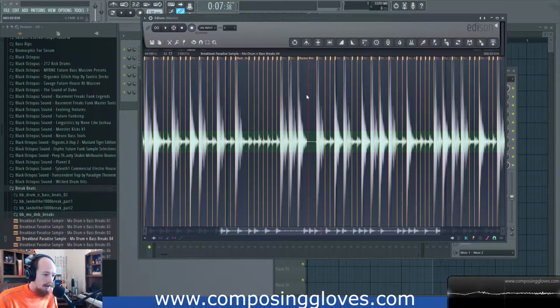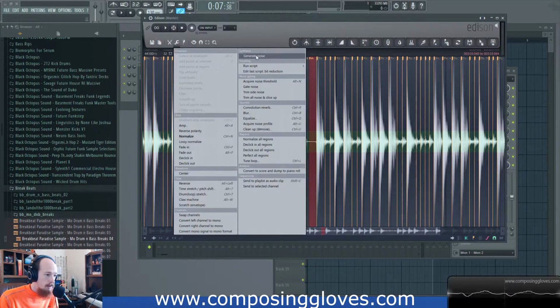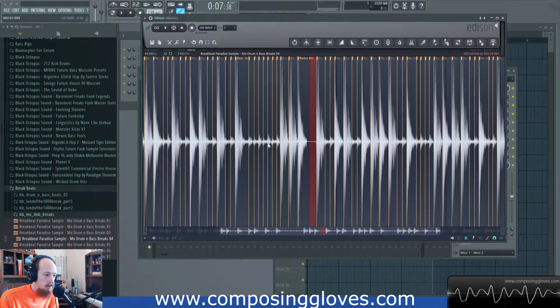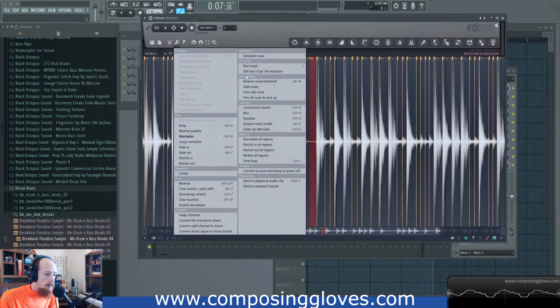And what I can do is I can actually select a region and I can make it acquire the noise profile. So if I come in here, go to noise gating, acquire noise threshold, and it will set the threshold to whatever the highest peak is inside that noise profile. So it's basically auto detecting that. And then you can do a couple things. I'm only going to show you one. You can gate it, you can trim it, and you can trim all noise and slice up. So these two delete stuff, and that's normally not desired because you're usually dealing with something in a rhythmic fashion.